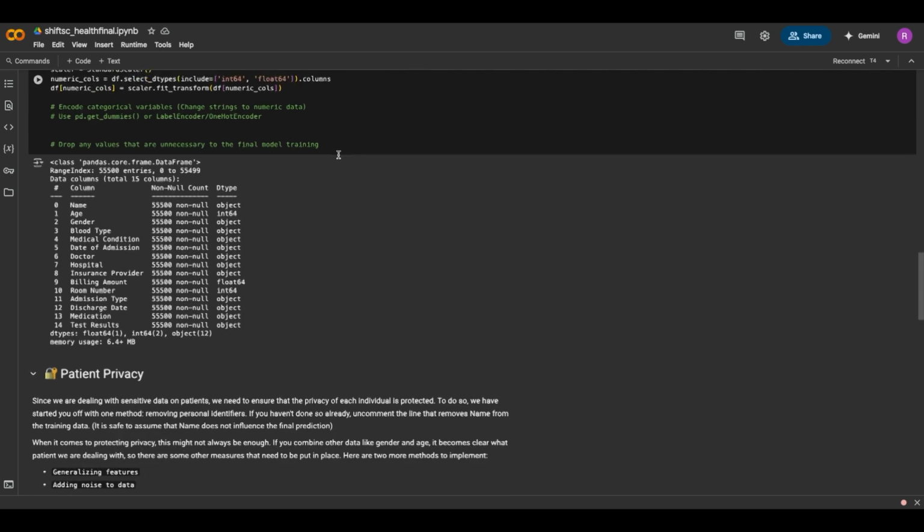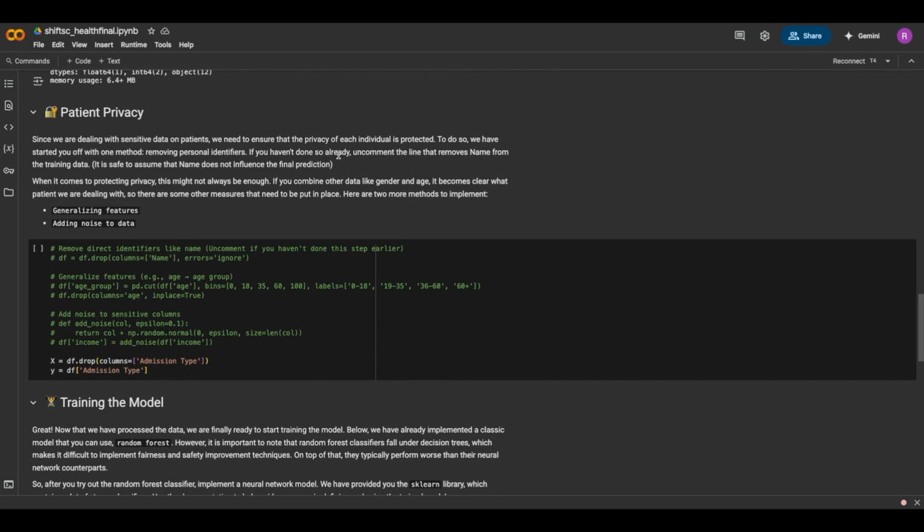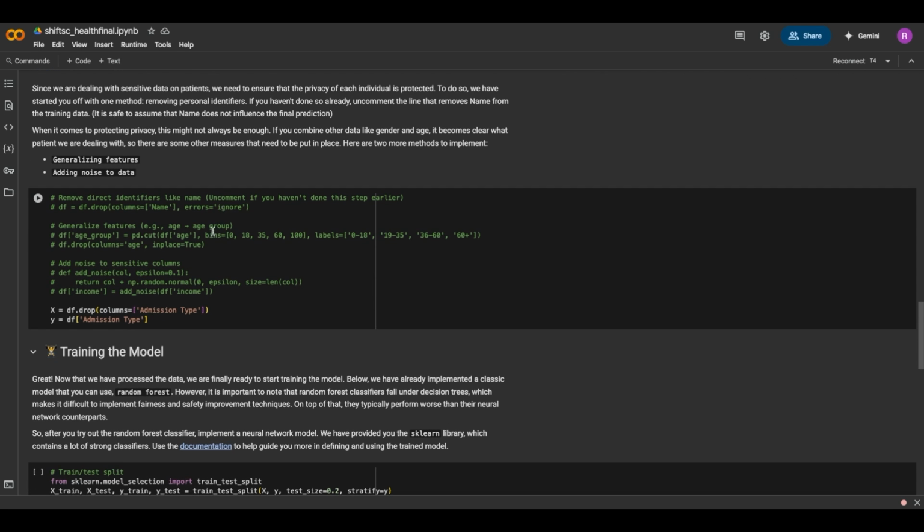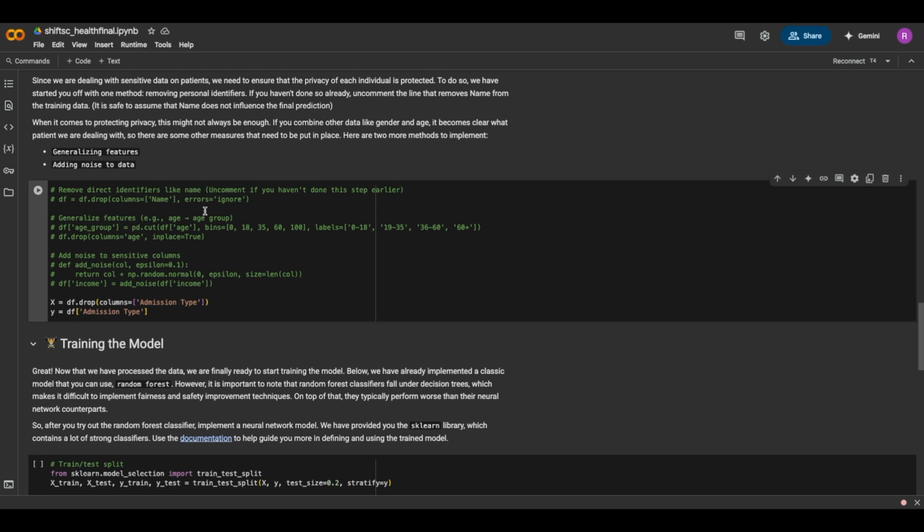We also want to implement patient privacy before we go ahead and train the final data set. Since we're dealing with a lot of sensitive data, we need to ensure privacy is protected. And to do so, we already gave you guys one method suggestion, which is to simply drop personal identifiers. So in this data set specifically, name comes up a lot. And so we want to drop the name category when we're actually training the data because it's very safe to assume that a patient's name does not affect their final admission type.